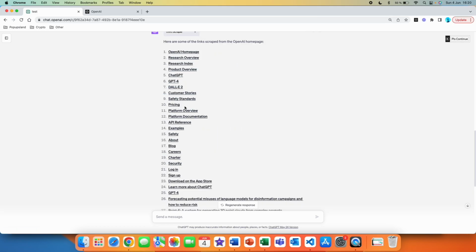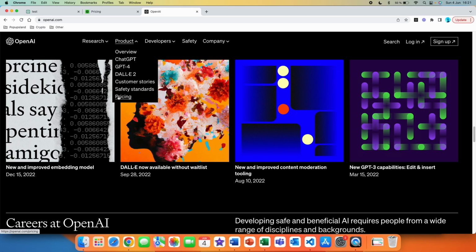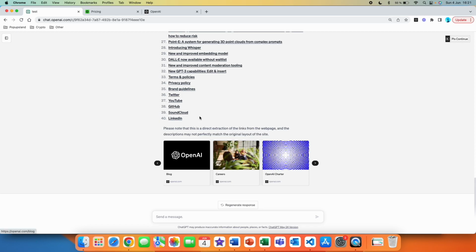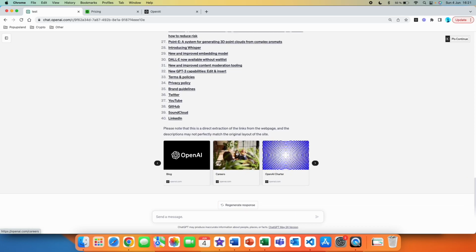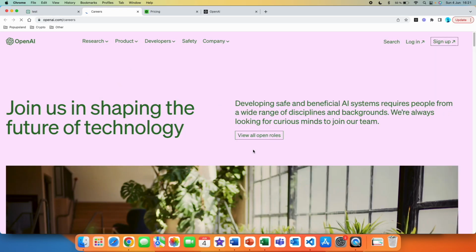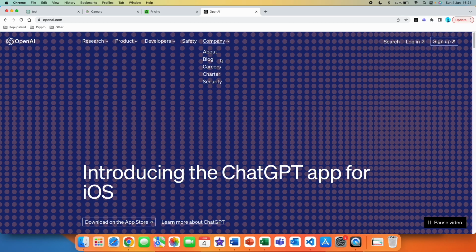If we are going to click, for example, on pricing, we are going to be redirected to the pricing of OpenAI. And actually the pricing can be found under the product on the landing page. So it did a good job. We have all the other links gathered here as well. And then we have a small note saying, please note that this is a direct extraction of the links from the web page and the descriptions may not perfectly match the original layout of the site. We can also use the carousel here. So for example, careers, if we click on it, we are going to be redirected to careers. And on the main landing page, it was actually under company and careers.